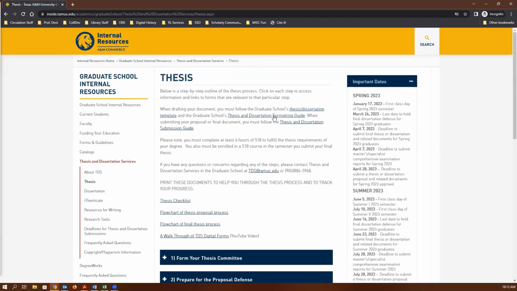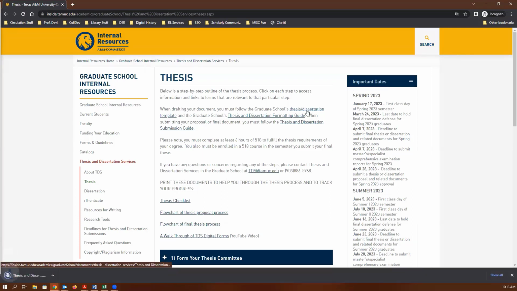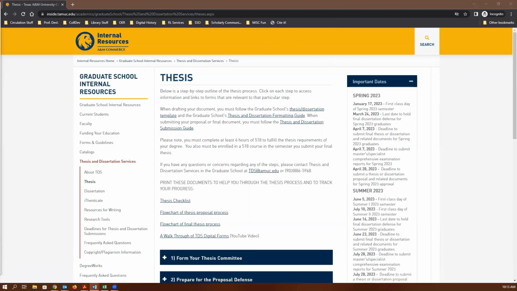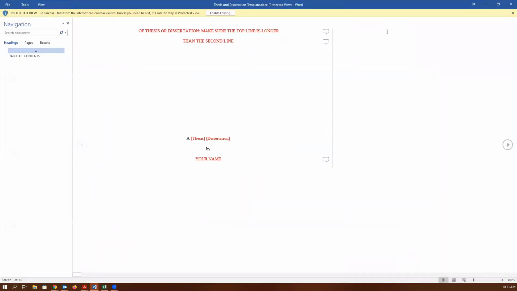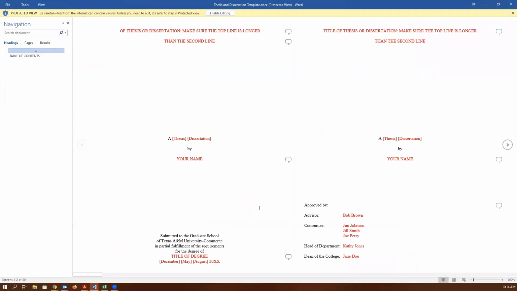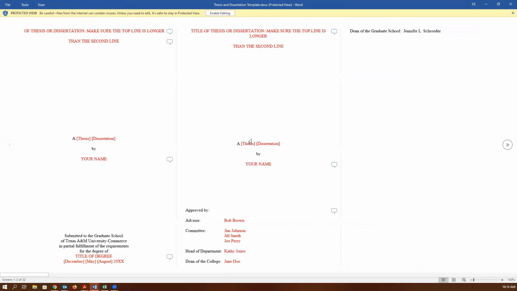I know this is very redundant, but it's important that I point these out because I get a lot of documents that are not in the format we require. So I'm just reminding you. So I'm pulling up the thesis document. Can everybody see the thesis and dissertation template now?